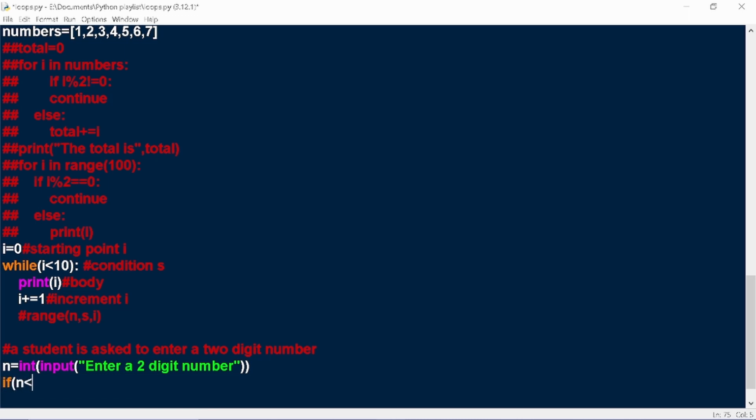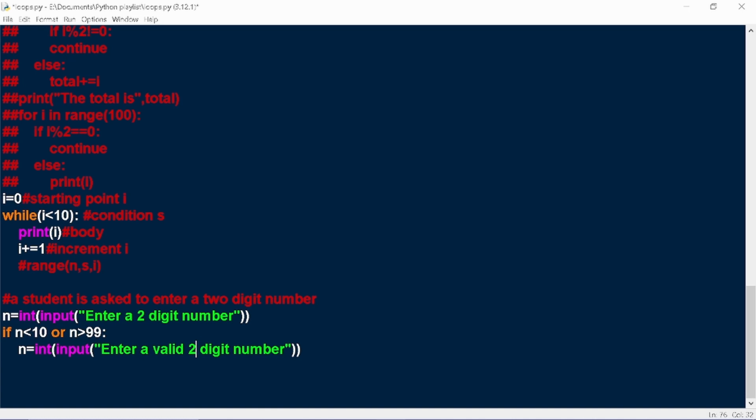And if n is less than 10 or n is greater than 99, then what should happen? It should ask again to enter a valid 2-digit number. Why did I write n less than 10 or n greater than 99? Because these are the wrong inputs. We should give the conditional statements the wrong inputs if we want to validate a value, if we want to make sure that our user must enter a correct value.